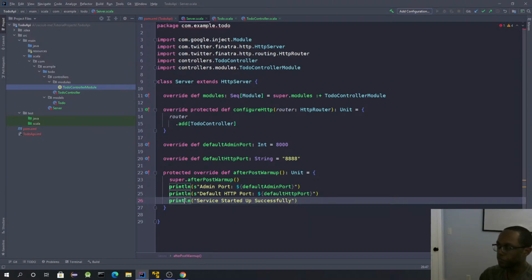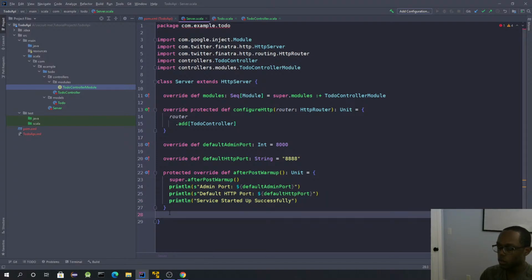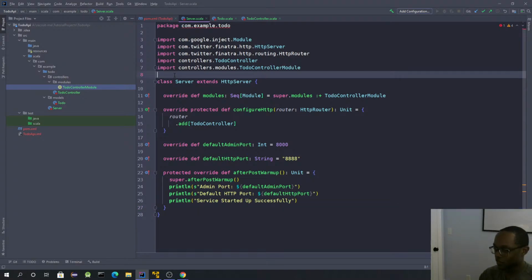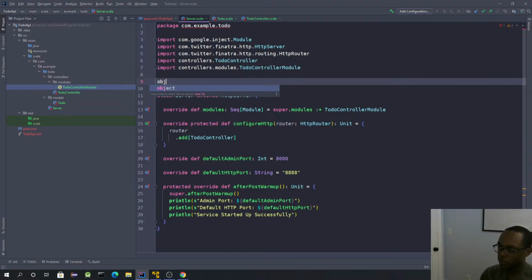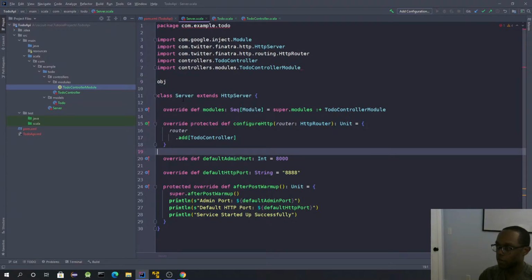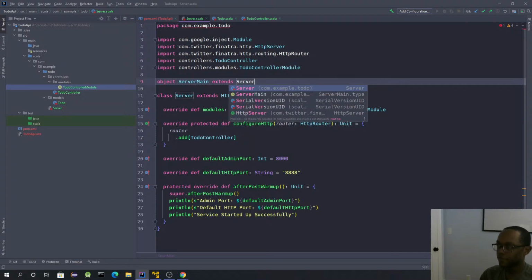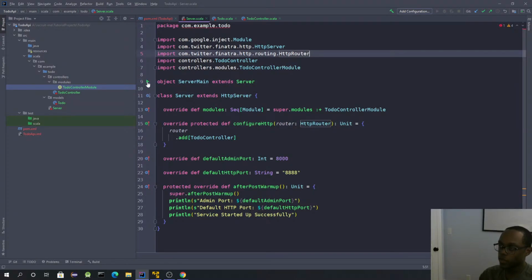Cool. All right, awesome. So like I said before, there's these things in Scala called objects. An object is like an instantiated version of the class that has its own main. I'm not a Scala expert, so don't quote me on any of this, but this server doesn't have a main method that you're supposed to use. So you're basically supposed to say object server main extends server. So now you have this nice little play button. It gives you a main method inside of an object. All right, cool. So let's run this and see if it starts up.